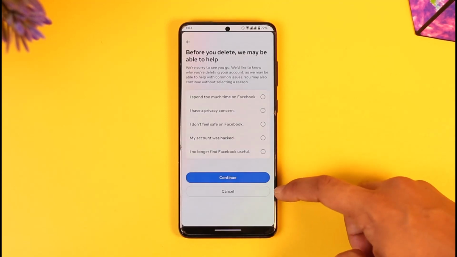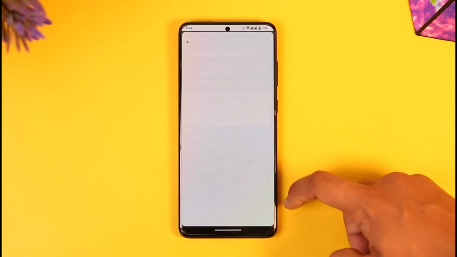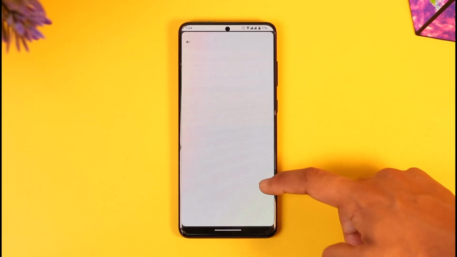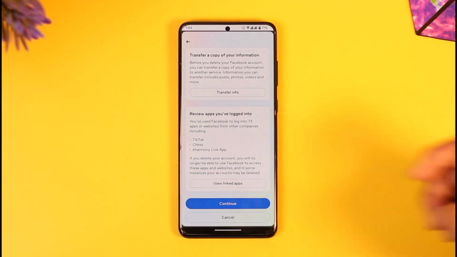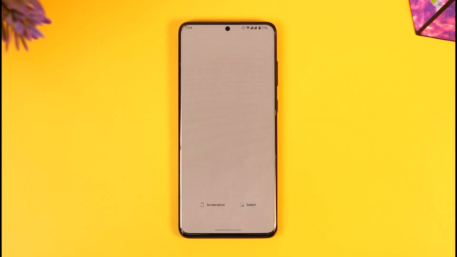So tap on the Continue option here, select your reason, tap on Continue, tap on Continue. Ignore all of this pop-up, scroll down, select Continue, and your Facebook account will get successfully deleted. This way you can permanently delete your Facebook account.